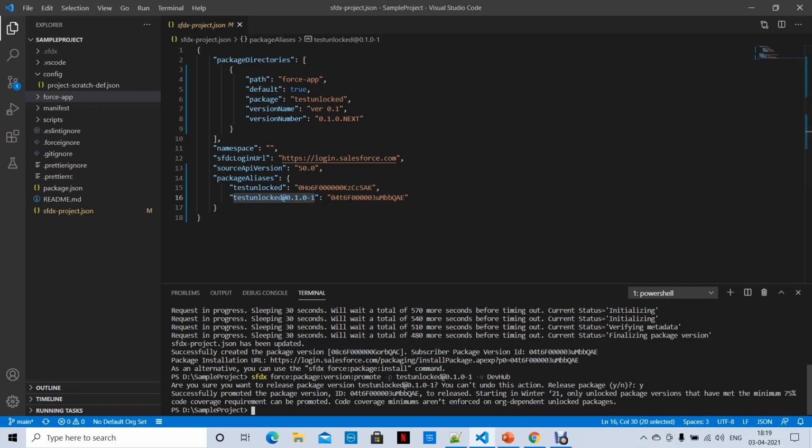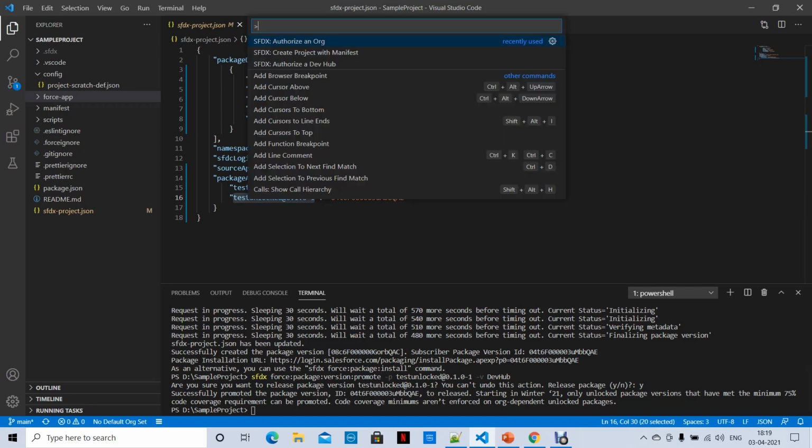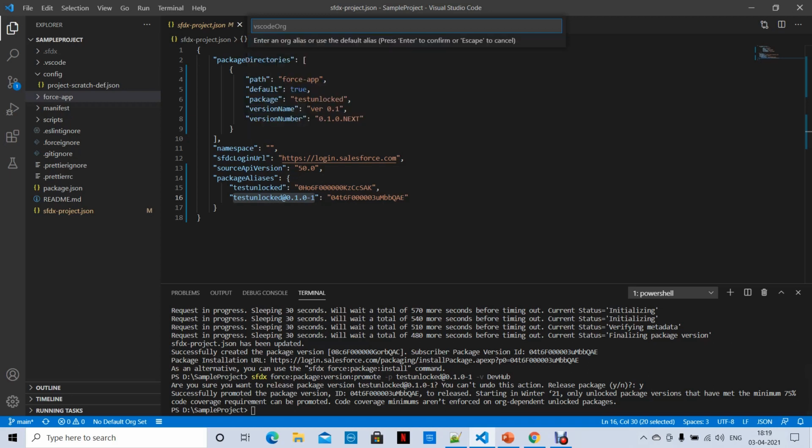Now you can install from the sfdx command also. Before promoting also you can install. We already saw it from the user interface. Now let's see how to install the same package from the sfdx command. First of all, you have to authorize your org or instance from VS Code, where you want to install this package. Let's authorize. Control Shift P, Authorize an Org. This one. And what is that? Package demo org.